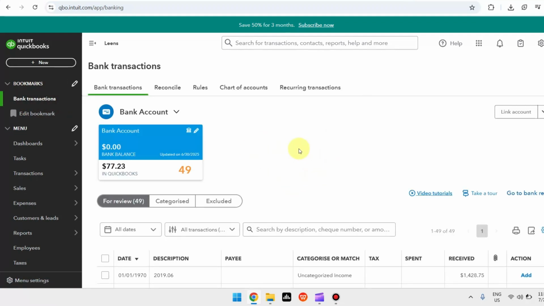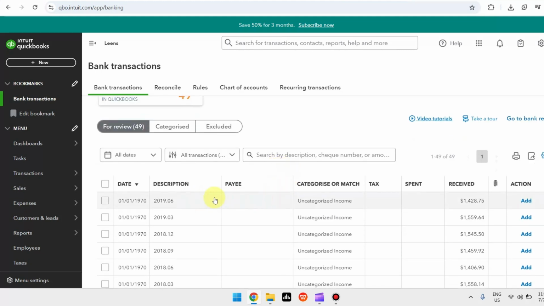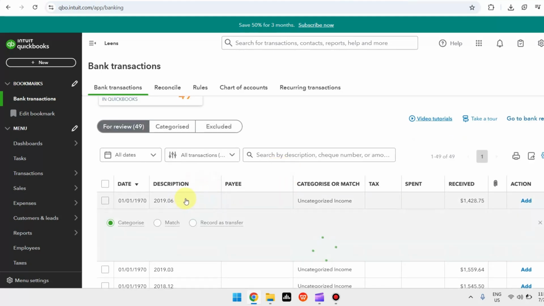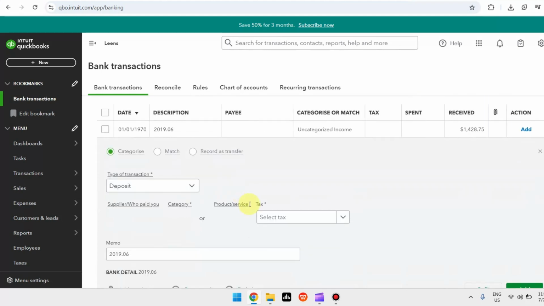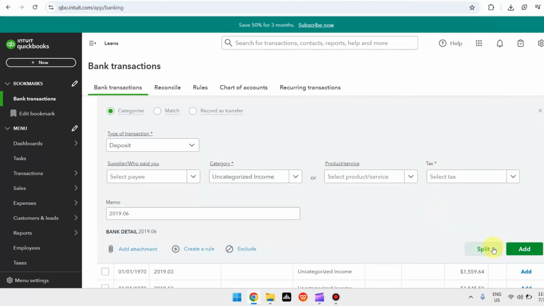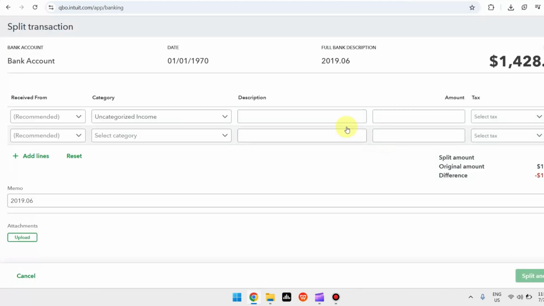So from here, you should be able to see a list of all your transactions. Just click on the specific transaction that you want to split. And from here, you should be able to see the split button. Just click on it. A window will then pop up where you can customize and edit multiple transactions.